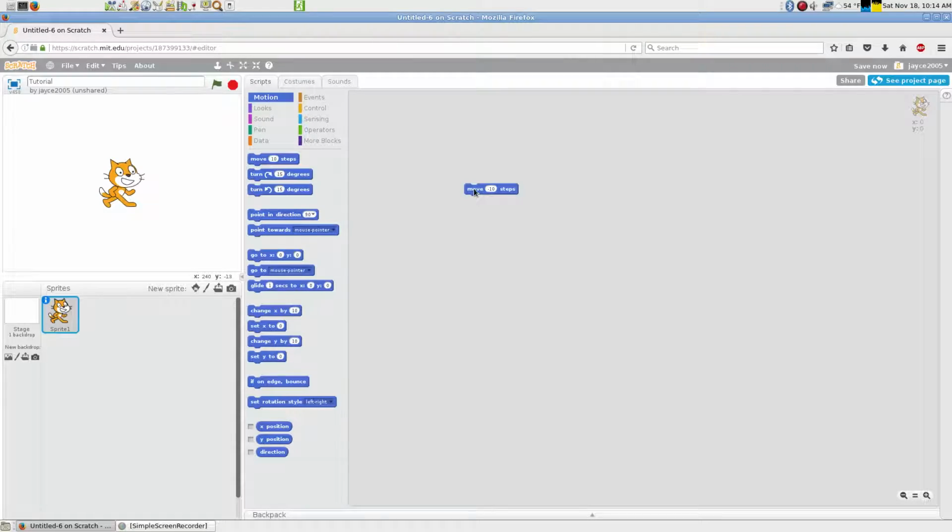Like that. Sorry to interrupt, but what exactly does the motion block do? What else does it do other than just make things move around? You could change the angle, go to other sprites, point towards another sprite, make things bounce if they're on the edge, all that stuff.